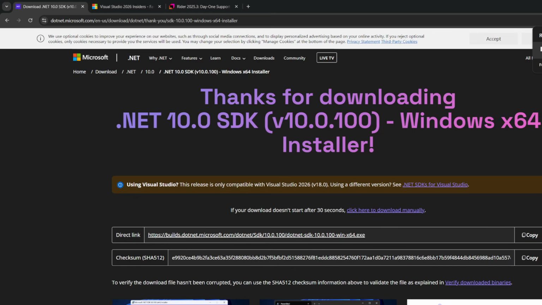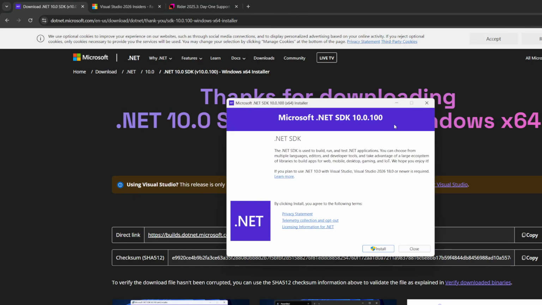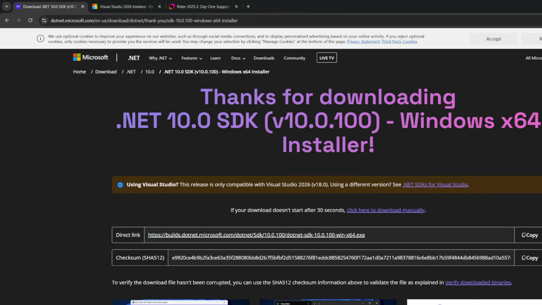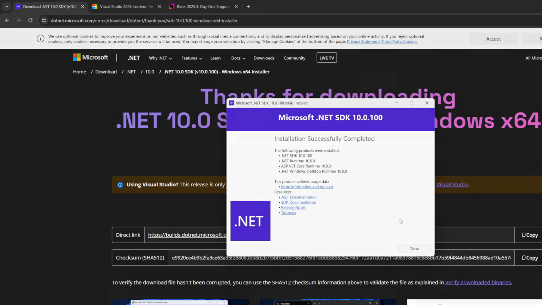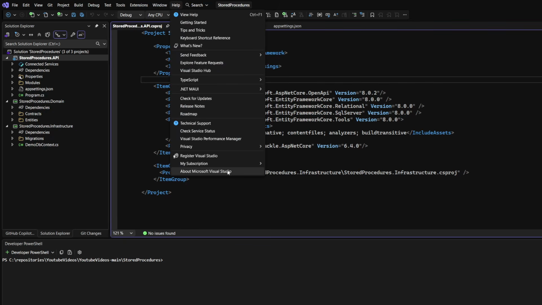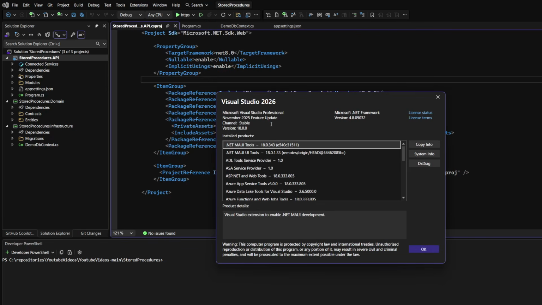As you see, my download was completed, so I'll click on the installer and install. I have downloaded Visual Studio 2026, so I'm able to develop applications in the latest .NET 10. In the Help menu, in About Microsoft Visual Studio, you can see your version of Visual Studio, the version of the year 2026, and the version described over there.